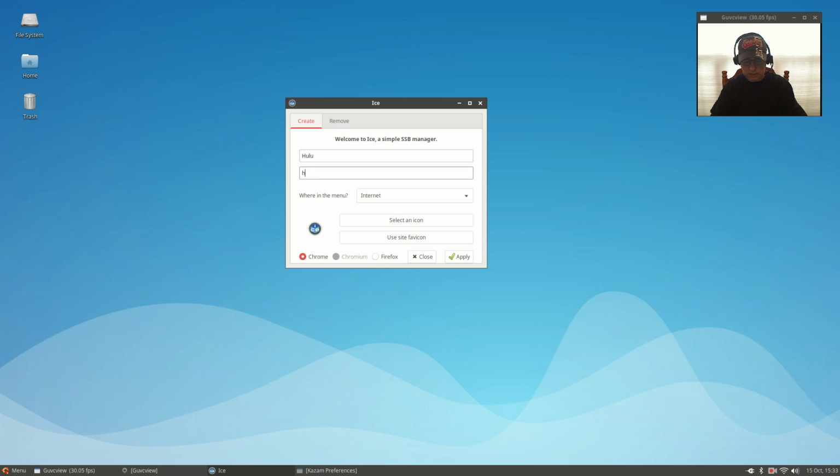Web address is http://www.hulu.com. Internet is my category. I'm going to use the favicon. There it is. It pulled it in. I've got Chrome selected, and I'm going to click Apply. Now, if I click on remove, you can see I have two. All right, so now that's it.